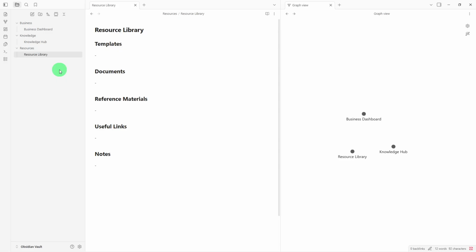I keep a standard client onboarding checklist, an invoice template, and a set of brand voice guidelines in here. When I onboard a new team member, I send them a link to the resource library note, and they're productive in hours, not days. I store the actual files outside Obsidian in a cloud folder, but the resource library note holds the link to the exact file, plus a short note on when to use it. That way everything is 1 click away, but my vault stays lightning fast.